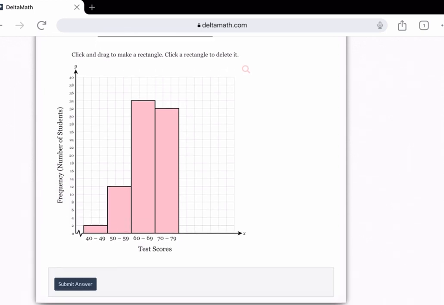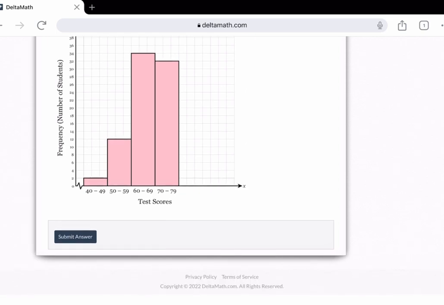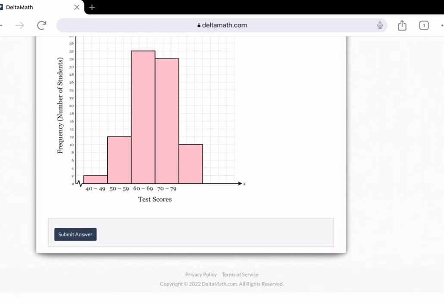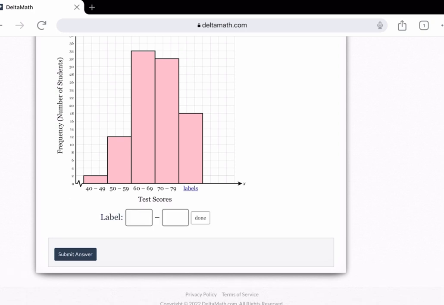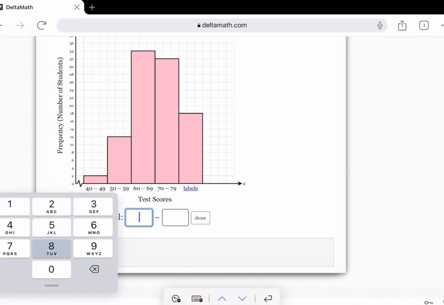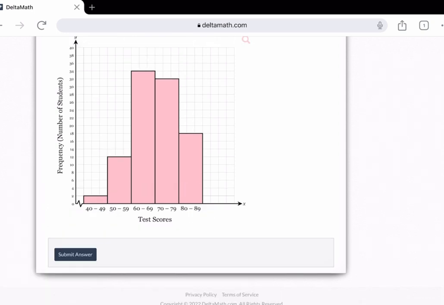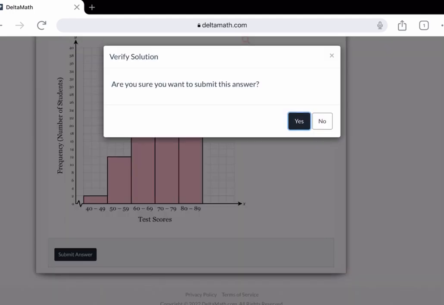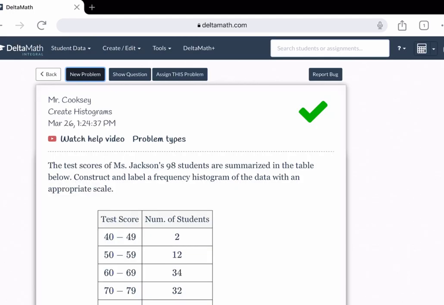All right, last but not least, we have 80 to 89 with 18. So 3 units wide again, up to 18. That's 80 to 89. So now we have all our labels. All of the heights are correct. We hit submit and we get the check mark.